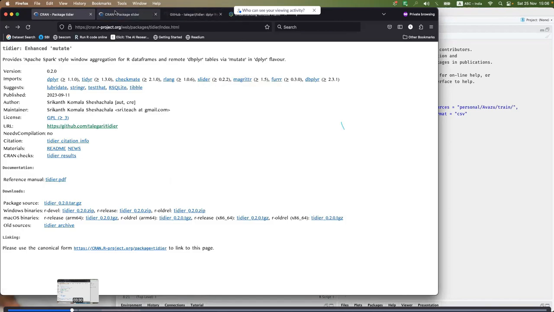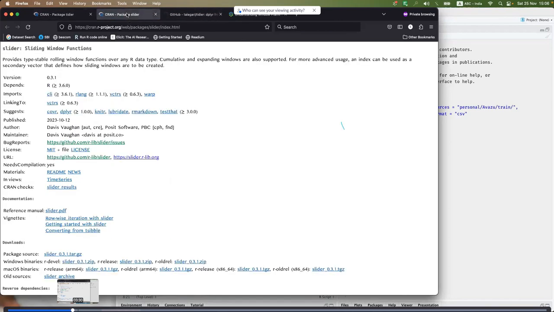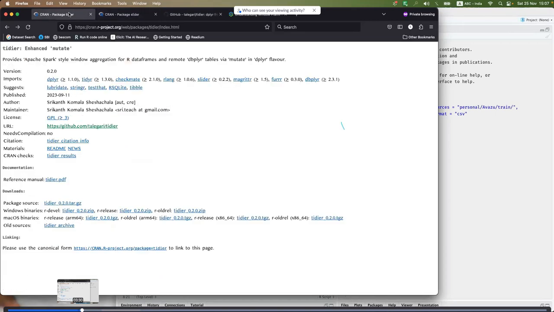No surprise, slider comes from one of the employees of POSIT, Davis Vaughan, and it is written very fast in C++. You can do rolling window operations on any R data type, and one of the things it supports is a data frame. But it is written in its own syntax, so I thought, why not package this and write it in a way that is intuitive for a tidyverse user? That is where tidier was born, and that's the main showcase of this.